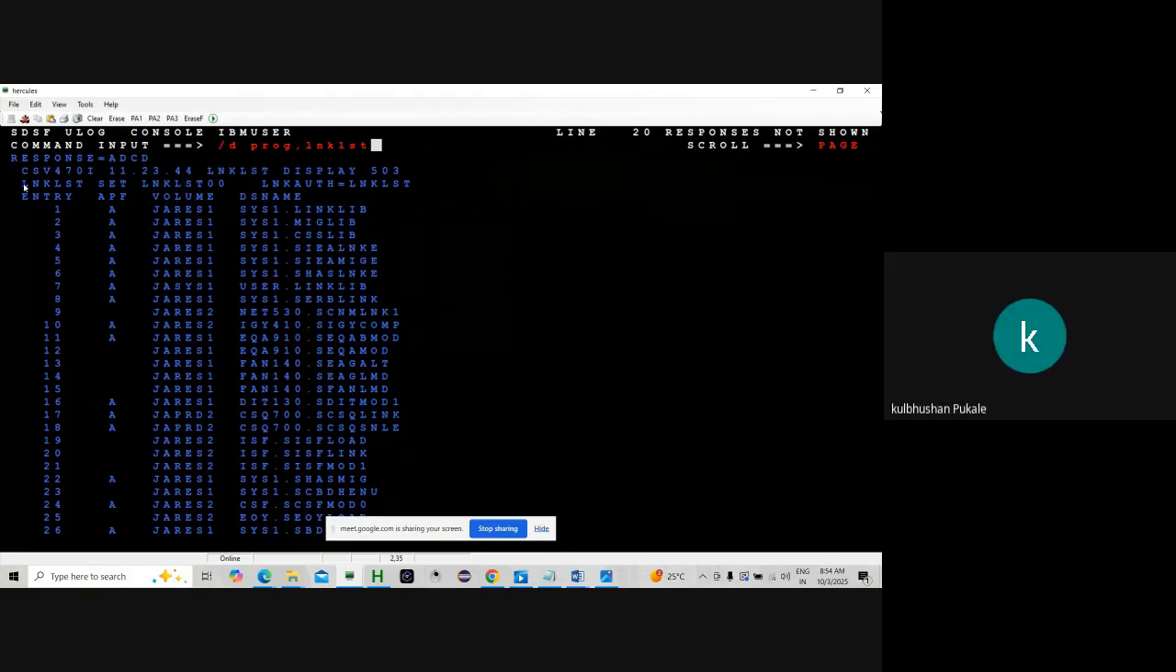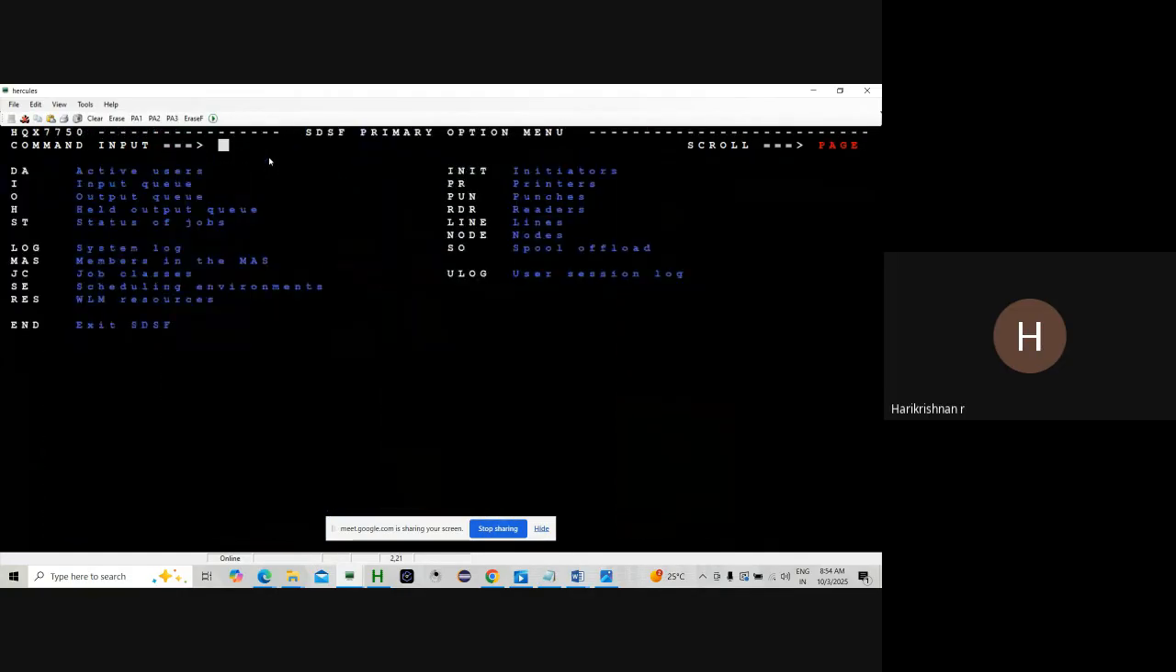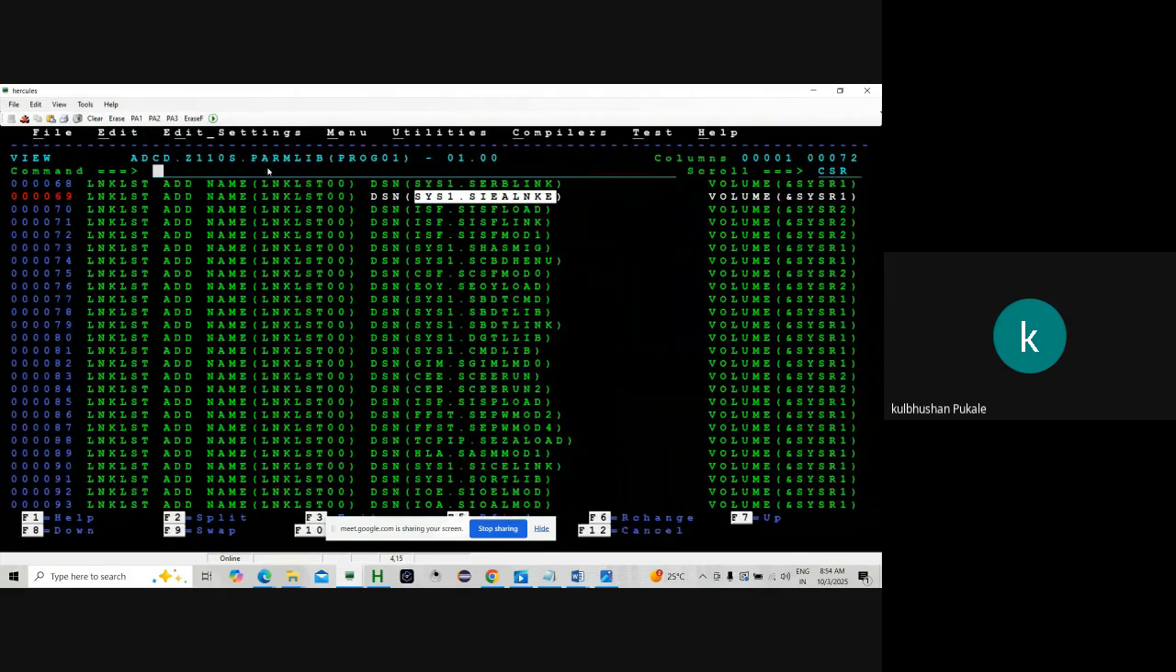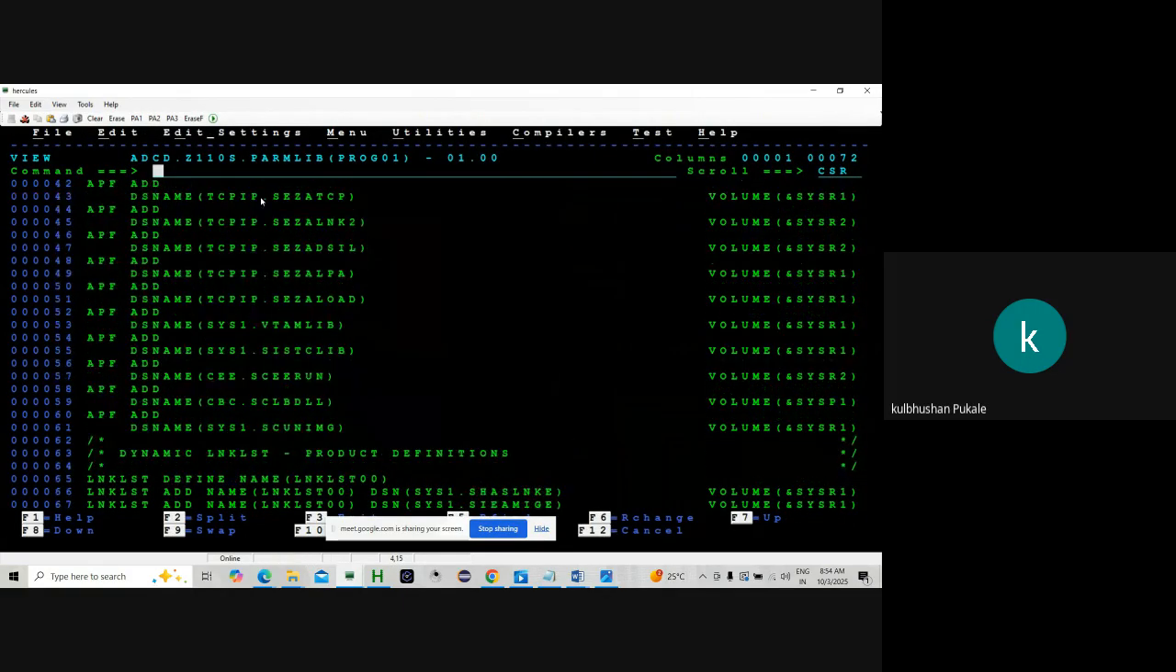You can see here linked list set LNKLST00. From where is it picking? It is picking from your PROG_xx member. So it is taking from here. This is your linked list concatenation.